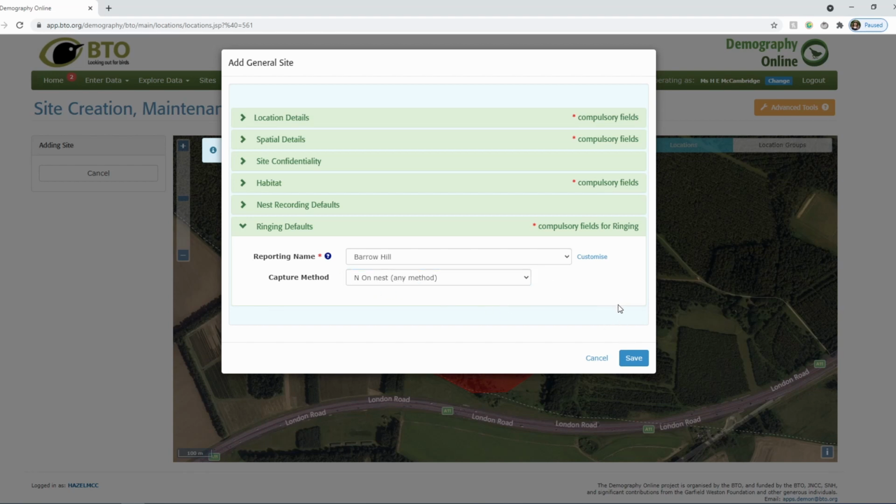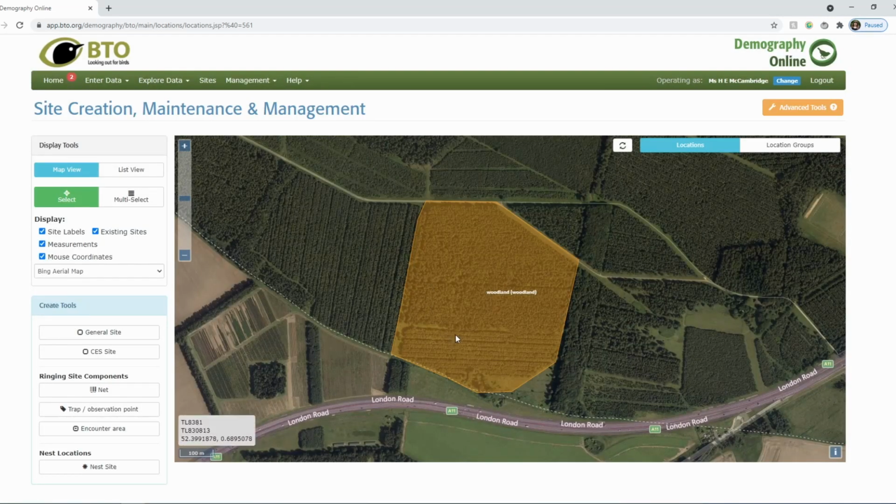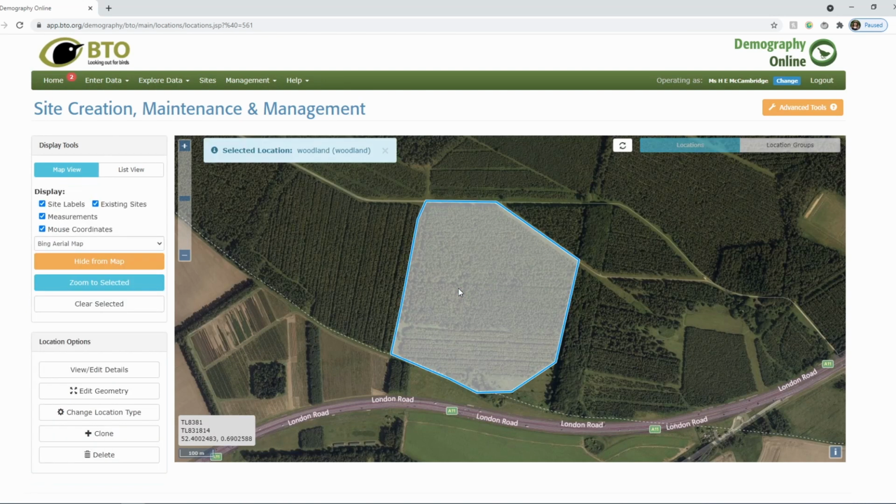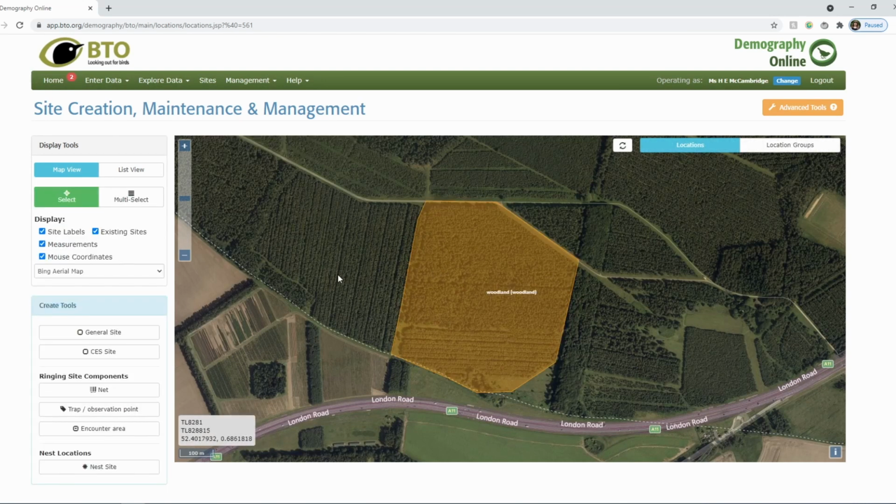Once you're happy with all of the details there, click Save, and there we have our general site. You can click on it and you get some options down the side for it. Click off it and you can create new sites.